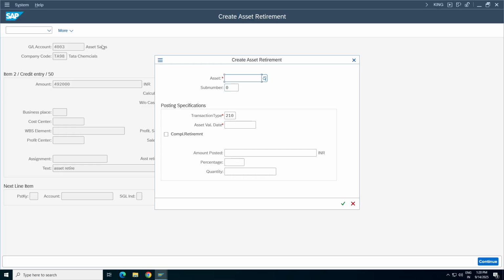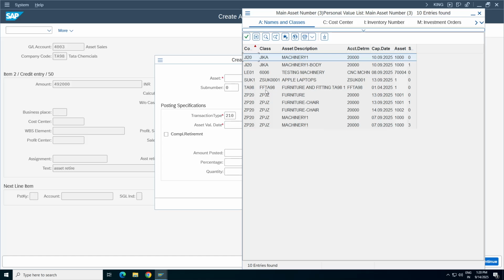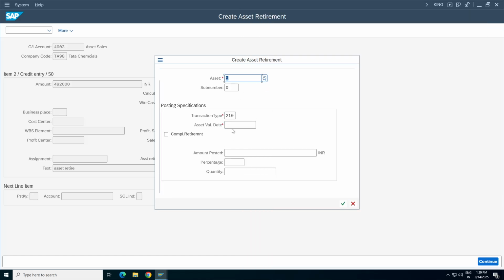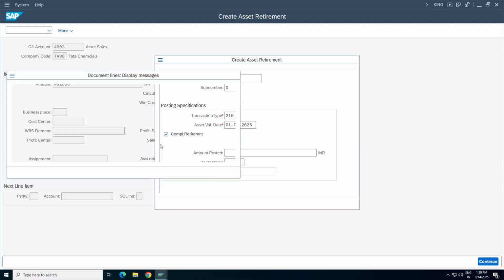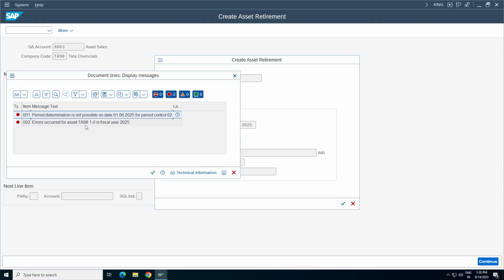If you're creating asset sales as a primary cost element, then you have to give the cost center. Okay. Now which asset do you want to retire? Tell me. FFTA 98, right? Asset value date, yes, I want to give the same date, 01 06 2025. Complete retirement, I want to select complete retirement. I want to do retirement of the asset completely. So period determination is not possible on date 01 06 20.